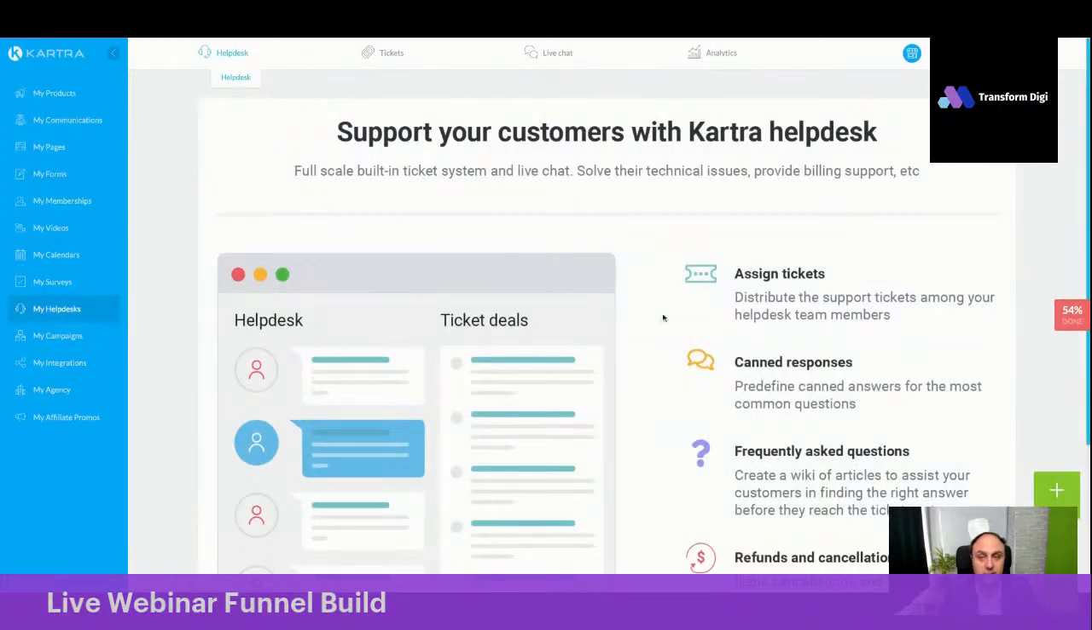Next is the help desk. Kartra has a built-in help desk. You can have tickets, live chat, and analytics. So this is also important. You do not need something like Help Scout or something like that.